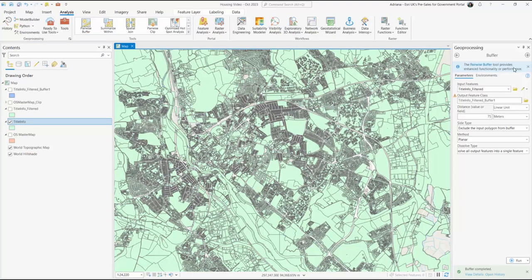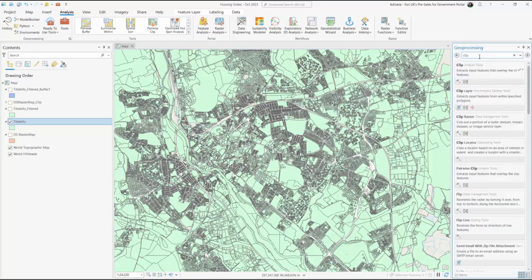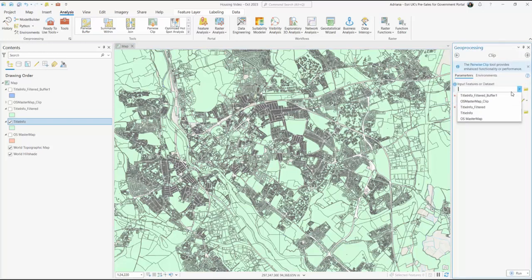Now using the clip tool, we're going to input title info as the input feature layer, and then have the filtered buffer as our clip feature. Give the output an appropriate name, and then you're good to run the tool.